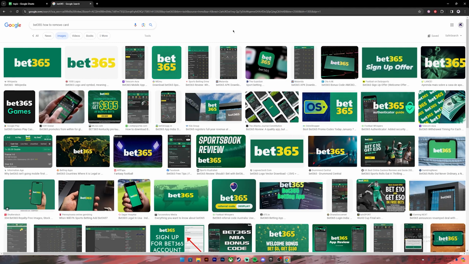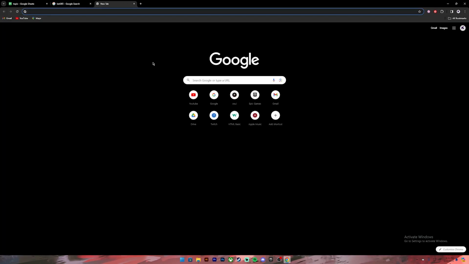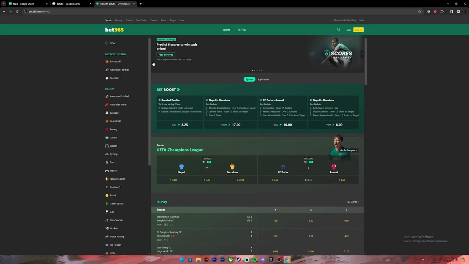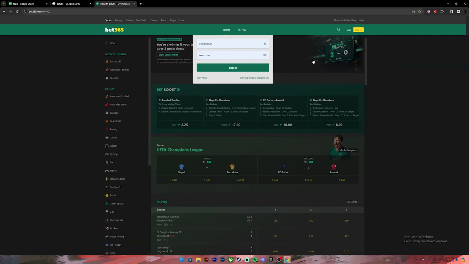Now let's get started. First of all, open your web browser, then on the search bar type in bet365.com. Once you press enter, you'll be taken to this website. Now on this website, you'll have to log into your account, so click on this login button. Then you'll have to enter your login credential on this box, then click on login.